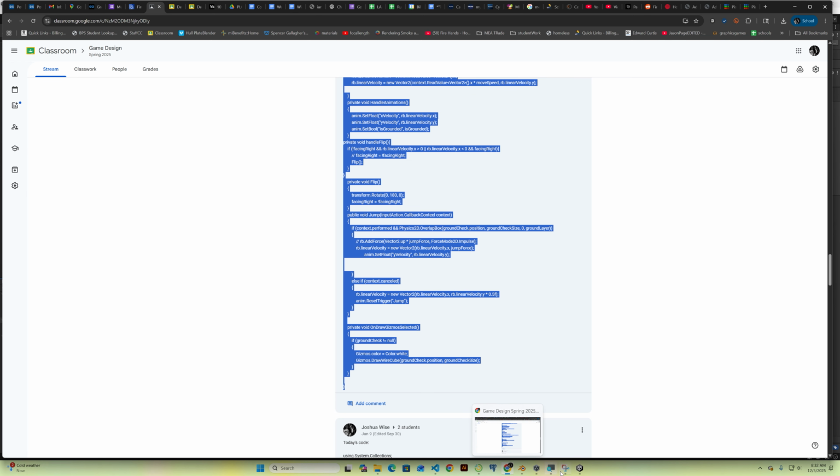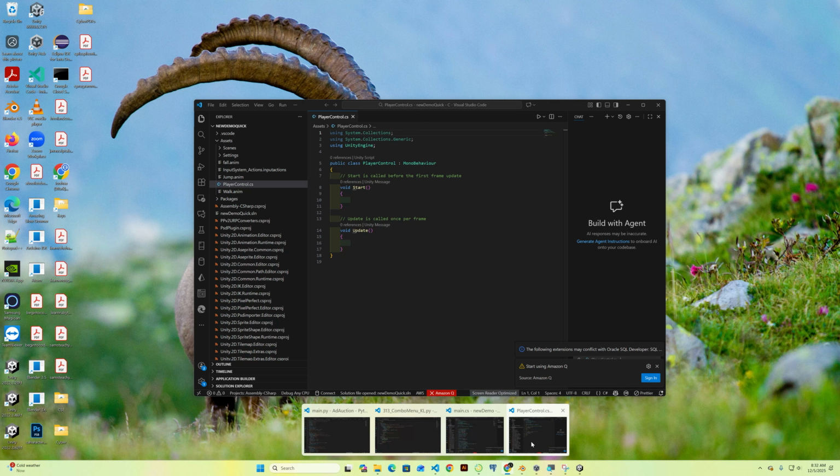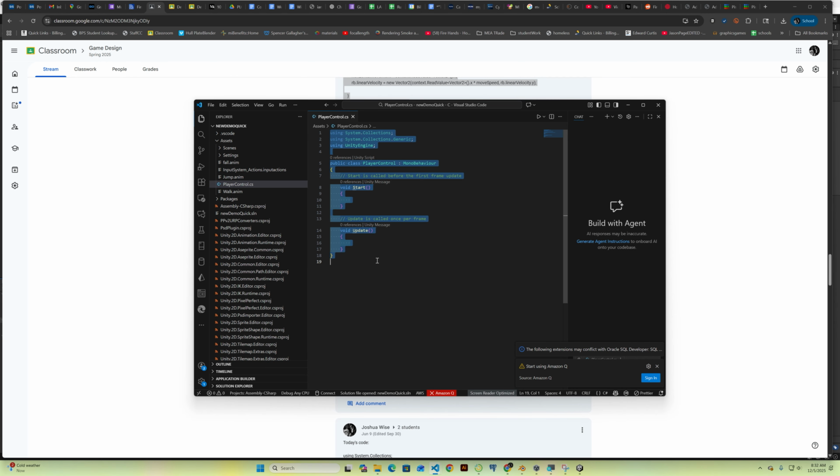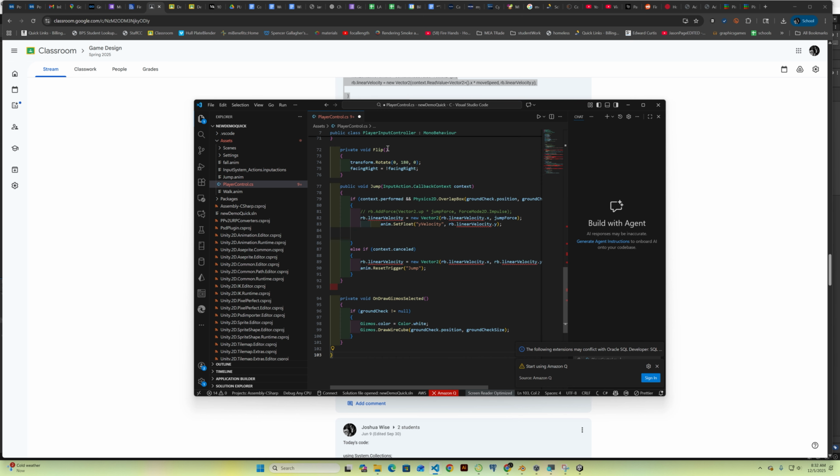Then you can go back over here to VS Code. Hit Control A to select all of it, because you don't want to paste it after this. You'll have some duplicate commands. You want to replace all of this. So Control A to select all, Control V to paste this. Now, if you're using older systems, it's going to have a problem with this linear velocity because it is used in Unity 6, but it is not used in the 2022 version we're doing.